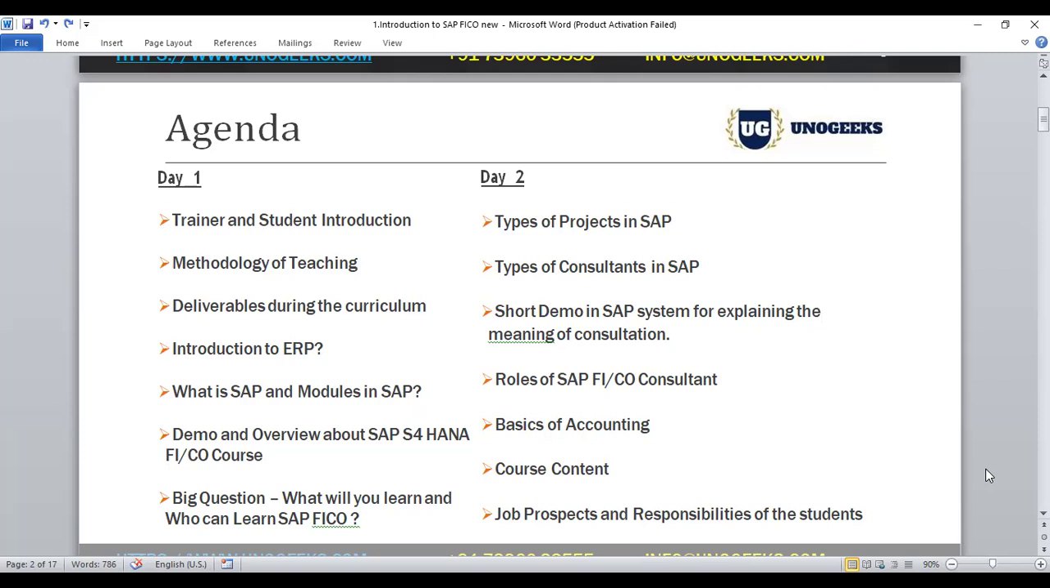You might have certain doubts about who can learn SAP FICO, and you'll be able to clear them by the end of the day. Tomorrow, day 2, covers the types of projects and types of consultants in SAP. Then again we'll have a demo in the SAP system. Then the roles of an SAP FICO consultant. Then the basics of accounting. Then what exactly the course content is at Unigix. And then the job prospects and the responsibilities I expect of the students as a trainer.